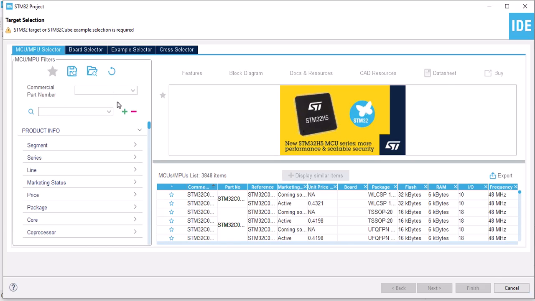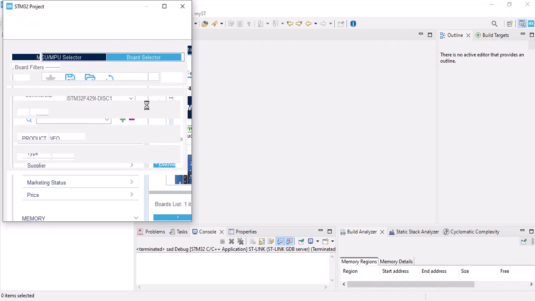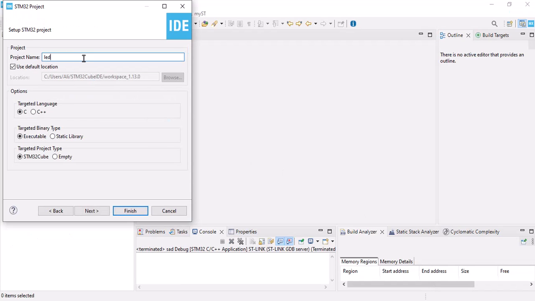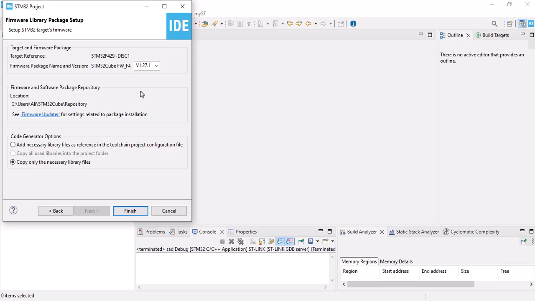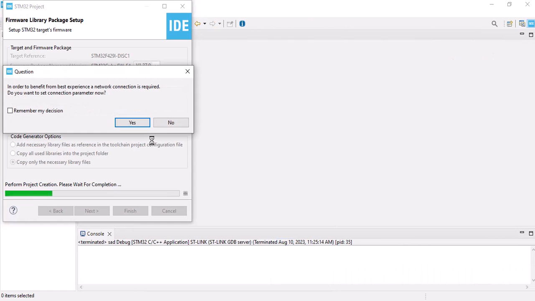Here you should select your board. I'm using a Discovery board. Next, the name of the project, LED, and finish.